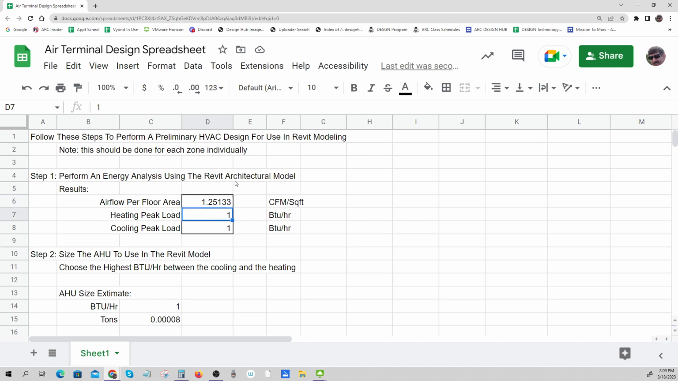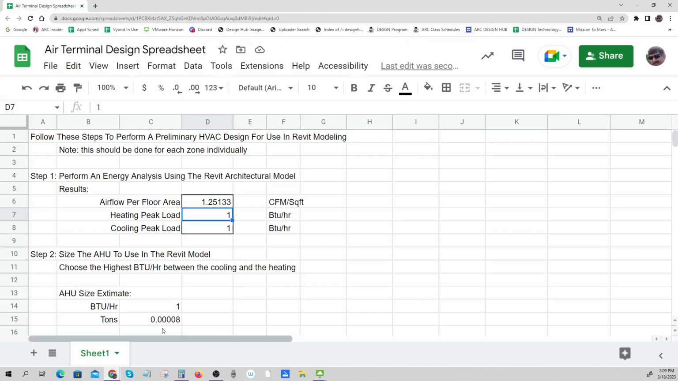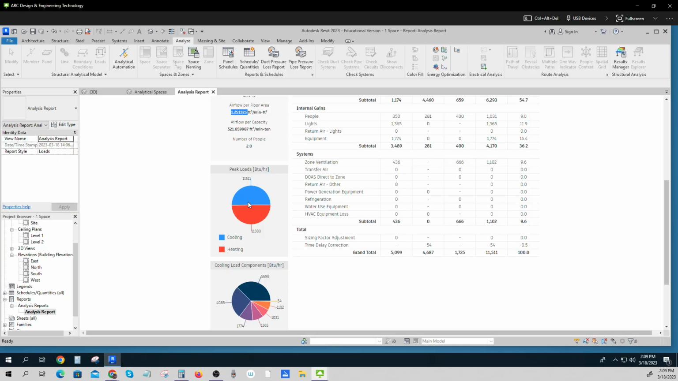Look at my peak heating load. Down here, the red one, 11380. And a peak cooling load of 11511.